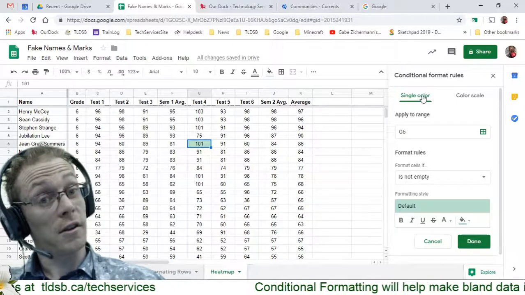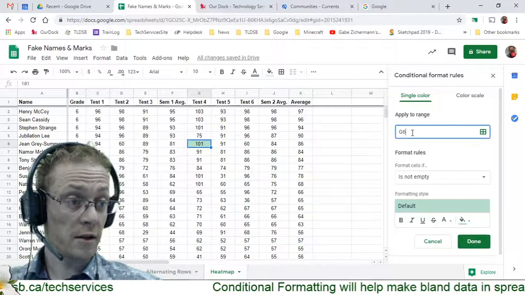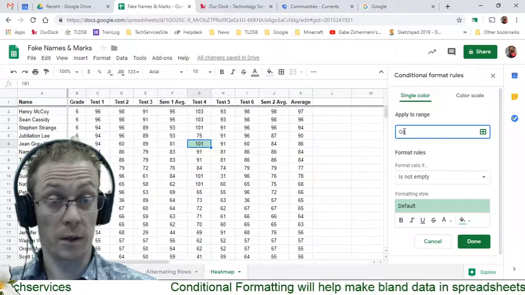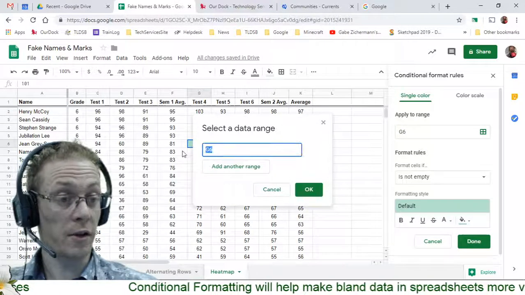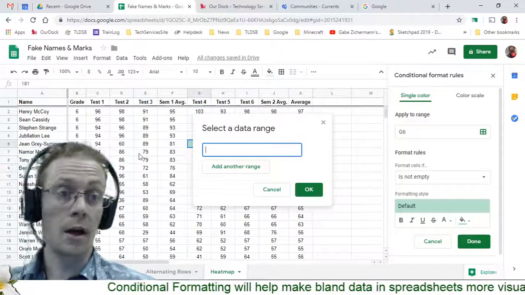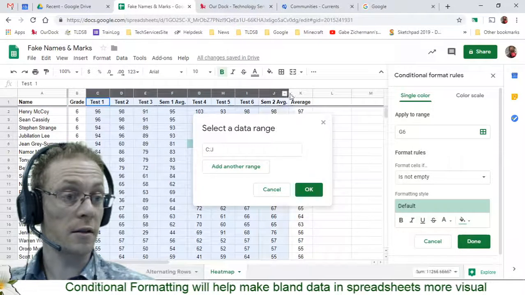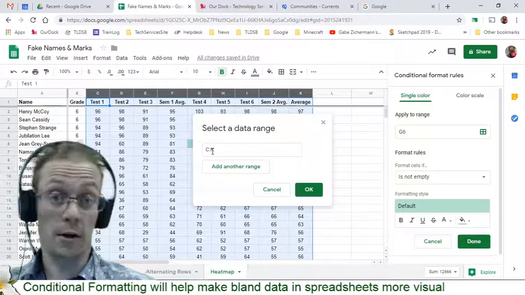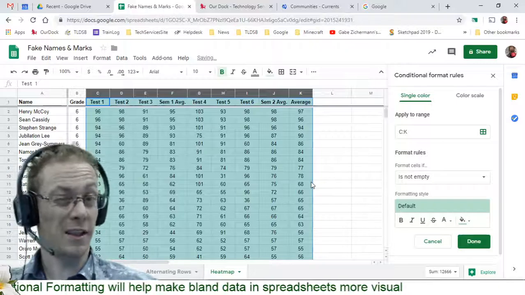I'm not interested in single color in this case. It wouldn't be nearly as useful. And I'm not interested in just looking at G6. That's the cell I was clicked in when I went up to the menu option. So instead, I click the grid, I get rid of G6, delete, and I come up here and I click and drag across to select all of these columns. And I can see here it's grabbing me column C all the way to column K. And say OK. Much better, except for the green.